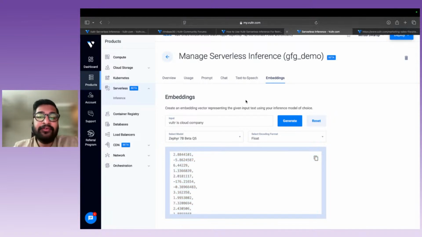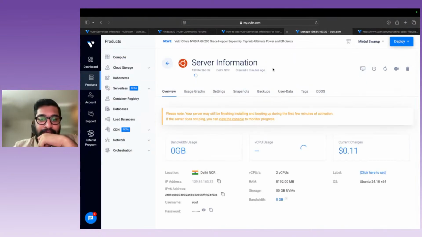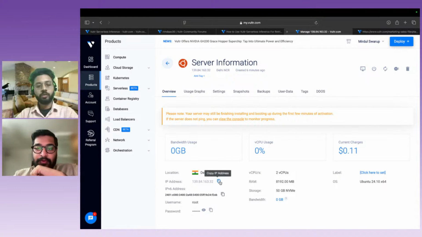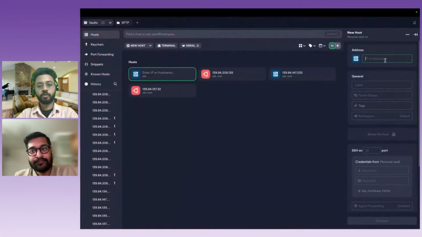So as we have tested Vultr Serverless Inference, which is available on the customer portal, let's try and test the Vultr Serverless API in a Vultr server. So I believe the server is ready now. All right. So on the customer portal, we have the IP address and the password. So I'll go ahead in my terminal.